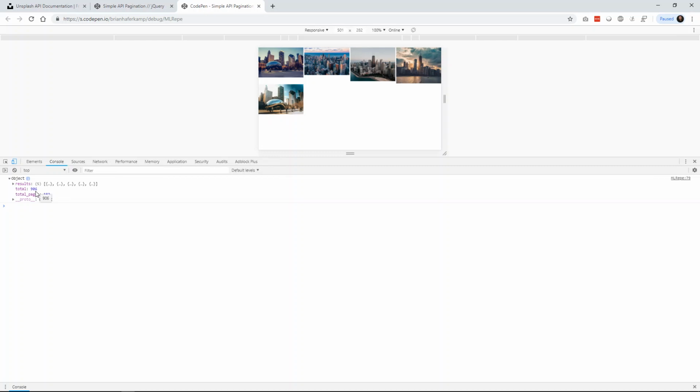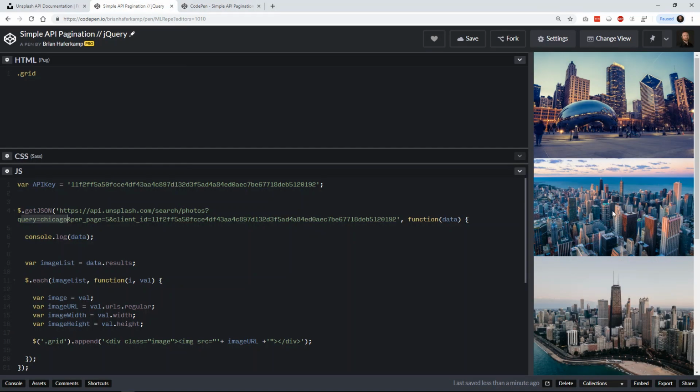So what we want to do is look at this total pages, and because it's more than one page, then we can page through all of those pages. We have 180 clicks essentially that we can make before we run out of all the images that are in that data.